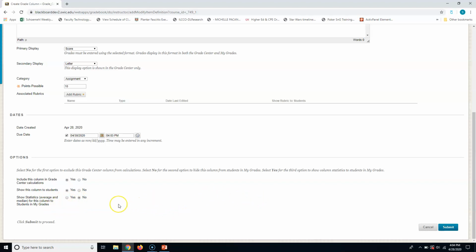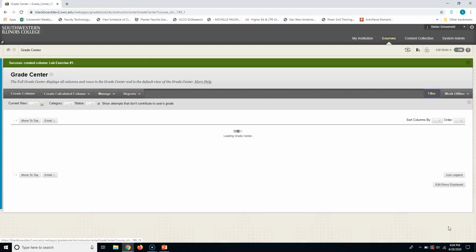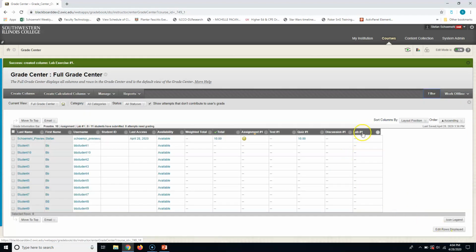All right. Once you have all that set the way you want it, you're just going to click Submit. And you'll see that that's been added to the end of my list of Grade Center columns. And you'll notice it's been using the Grade Center name of Lab number 1 because Lab Exercise number 1 would have been too long.